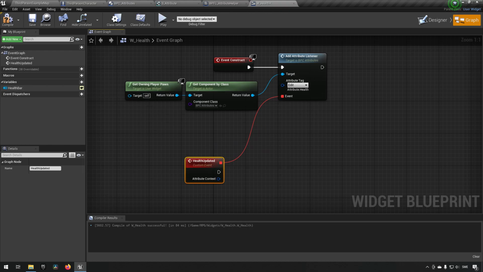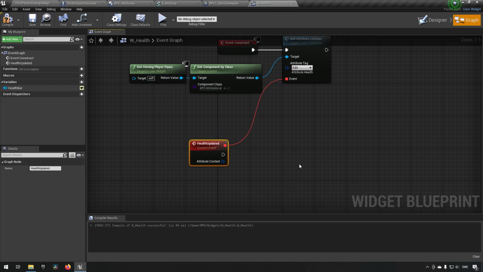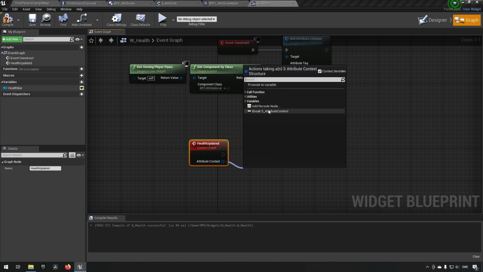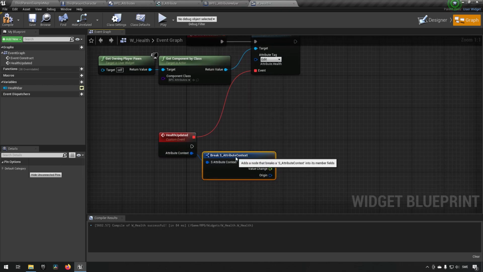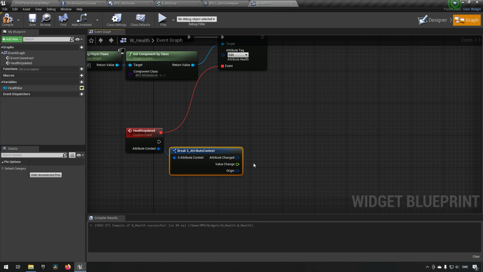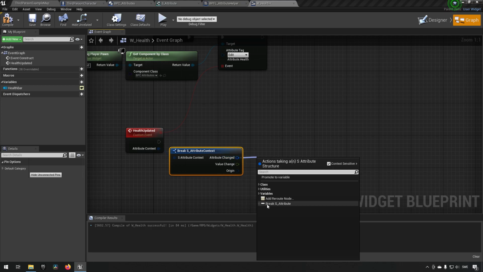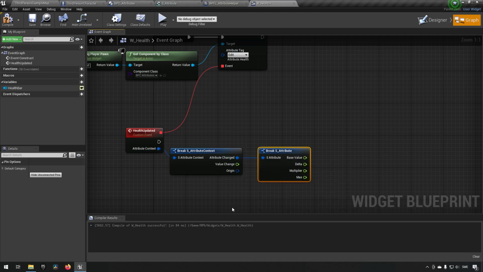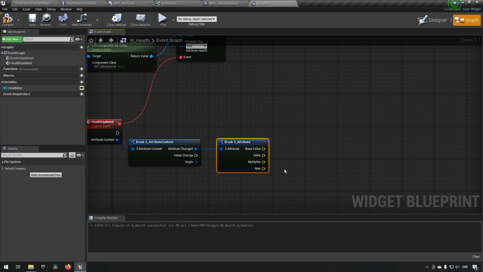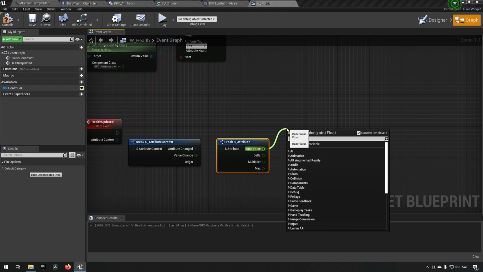Now we don't know how the health has changed, we just know that it has changed in some way. We will drag out from the attribute context and break this so we get its components. From this we can now say that we want to calculate this, and how we do that is by taking the values in the attribute changed here. You can see that if we break this we have all of these values. Now we could, for example, take our base value and divide it by our max value and set that as our progress bar percentage.